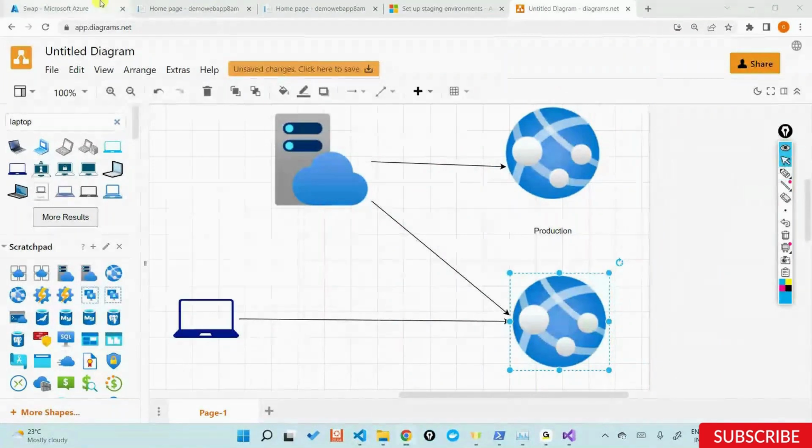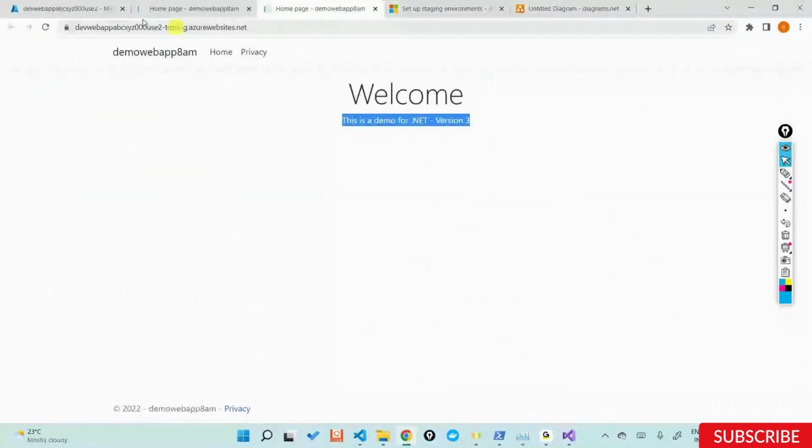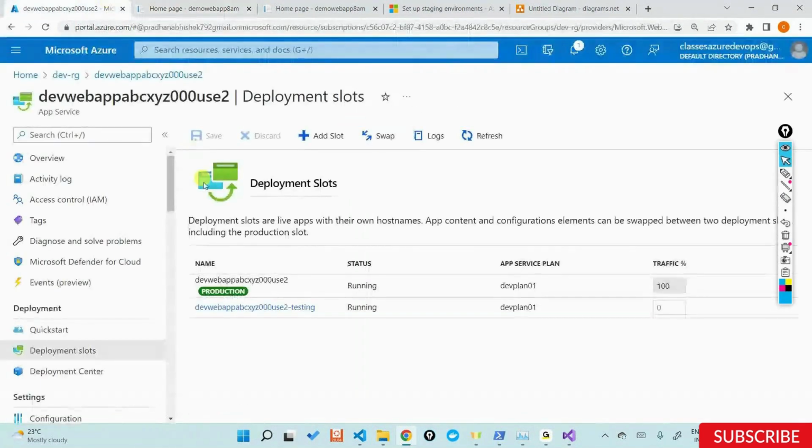swap is done. So this is testing, and if I refresh testing, I have what? Version 2, and if I refresh the production, I have what? The version 3. Version 2 is still held in, let's say, the testing out here, and version 3 is still in, let's say, production out here. In case you have an issue, you again come here, just do a swap.